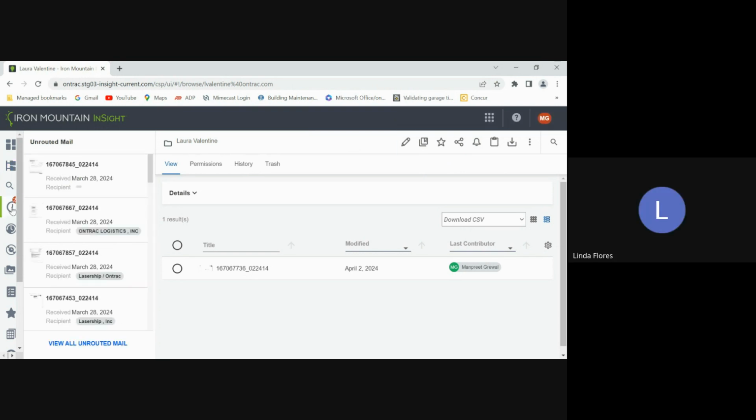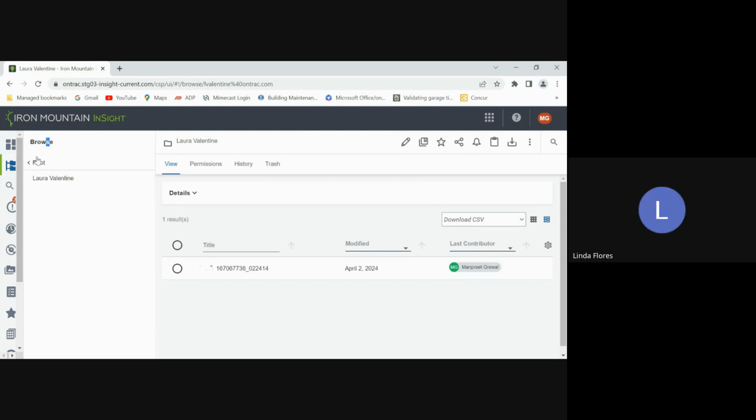Okay, so I have a question. I'm logged in, but I don't show any unrouted mail in my box. So you have to check if you are a member of exception queue users. Let me check that here quickly. Okay.